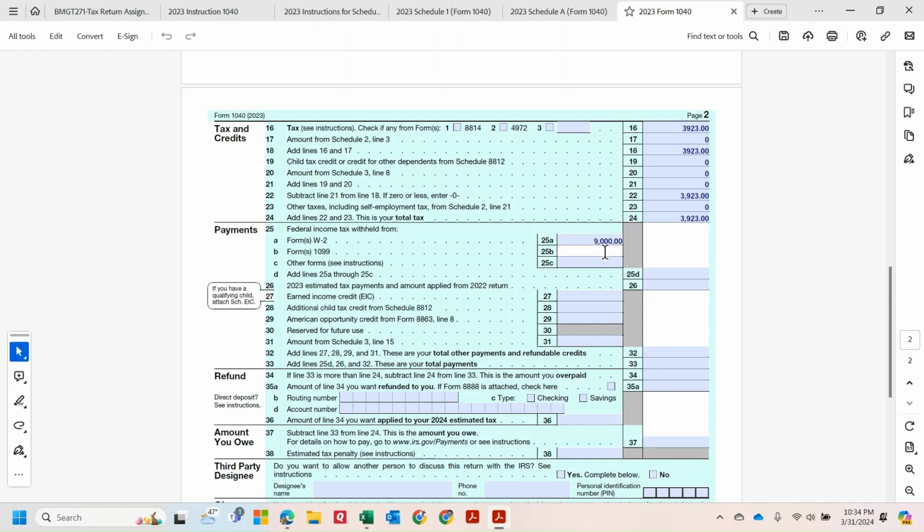I have no other taxes withheld on my 1040s, no other forms. Add those all up, and I've got $9,000 in taxes I've already paid. So this section up here, taxes, is how much I have to pay. I've already paid $9,000, so it basically says I've paid too much. I have no carryovers from last year, so line 26 will be 0.